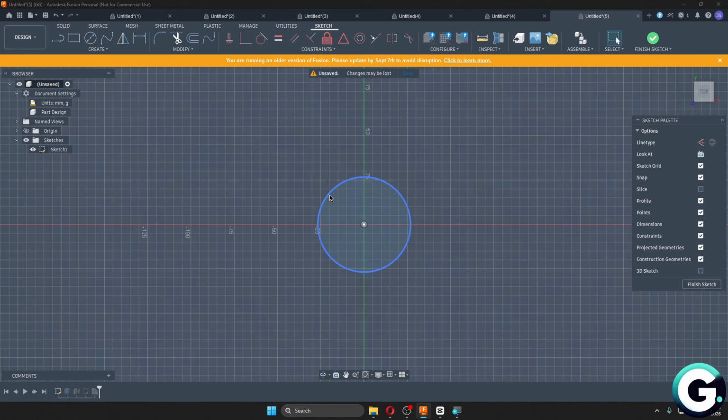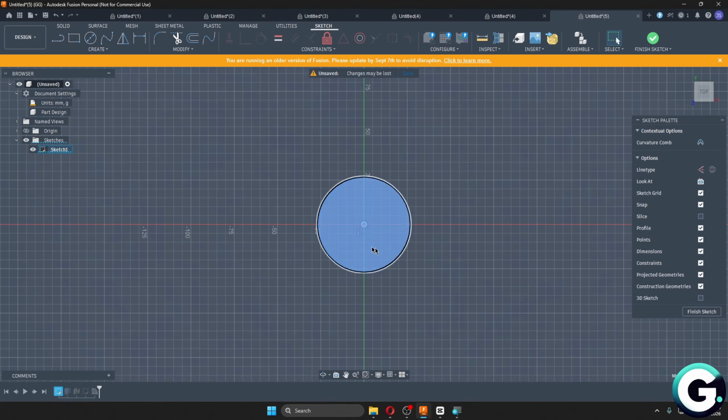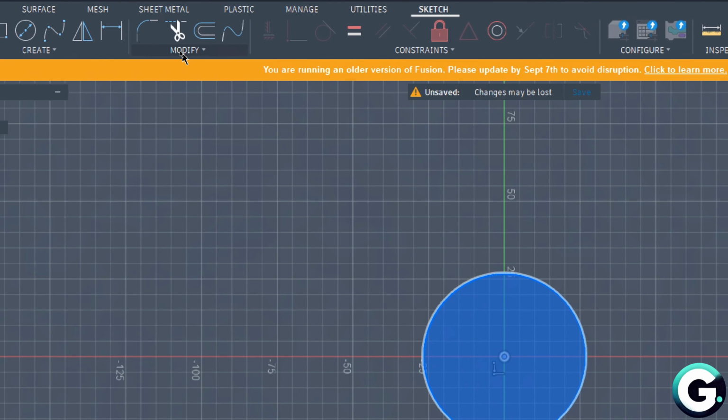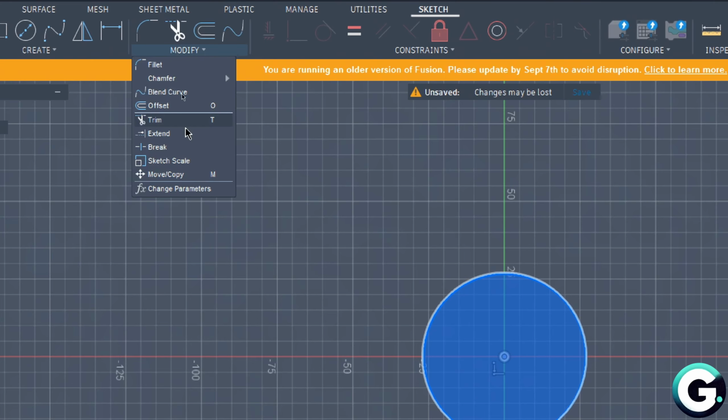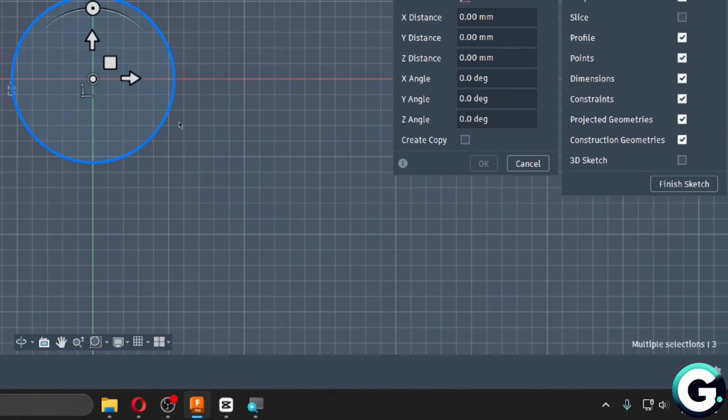And to make things a lot easier, you can just hold Shift on your keyboard and then highlight everything that you want to move. So in my case, I'm going to move the entire circle. From there, navigate through the Modify option, click Move and Copy.